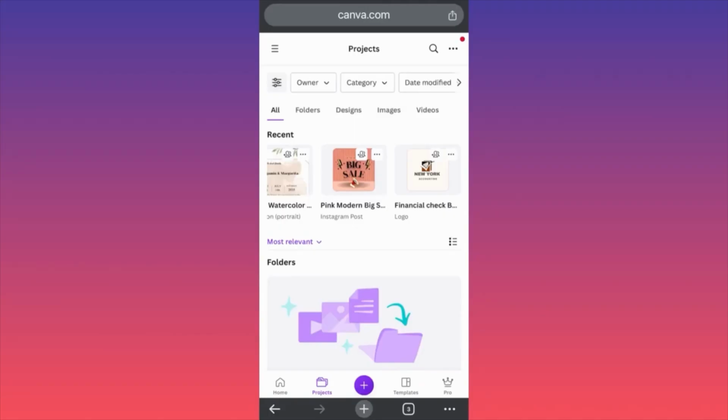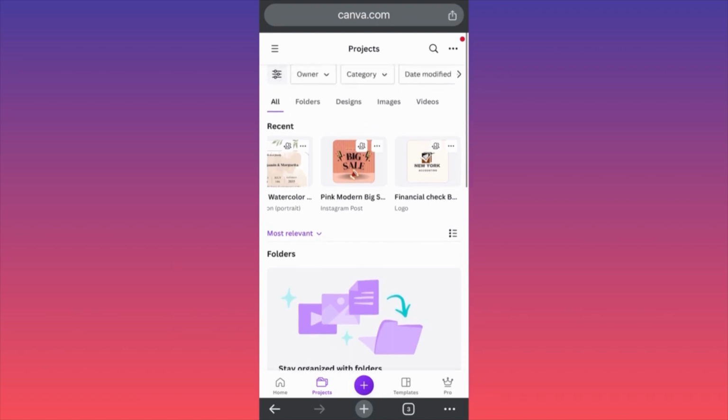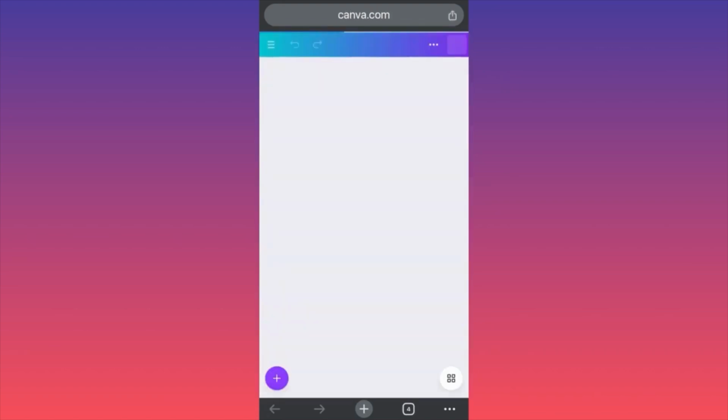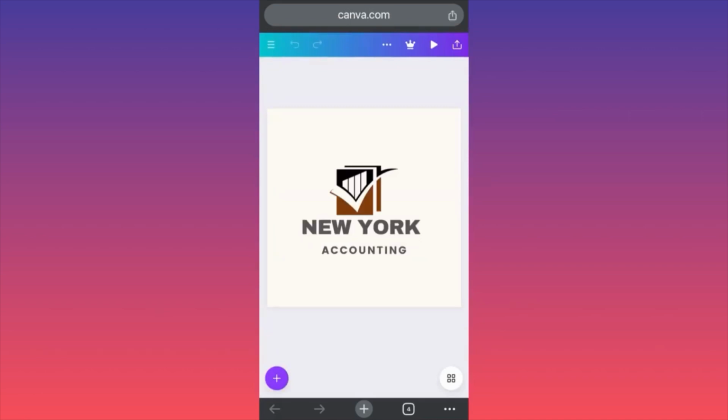Hi guys, in today's video I'm going to show you how you can add your customizable font on Canva app. Very easy guys, very simple. So the first thing you want to do, you want to go back on your previous post or previous projects that you work on. In our example, we recently worked on this logo over here. So we're going to use this as an example.